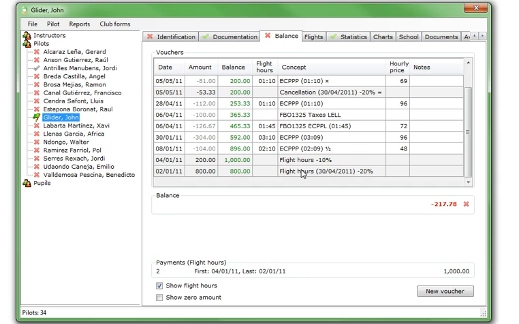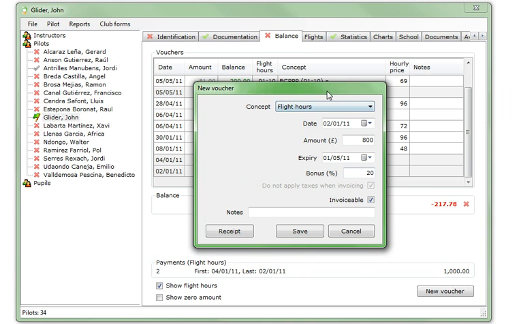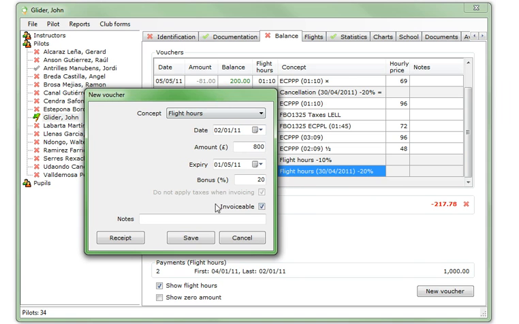If we want to see where this ticket came from, we just double click on it and we go to the screen where the ticket was entered. It was entered as flight hours, with that date, the amount is 800, and the expiry date is here with a bonus of 20%. We set that as invoiceable. It's a way of saying, okay, include this ticket in the invoice.